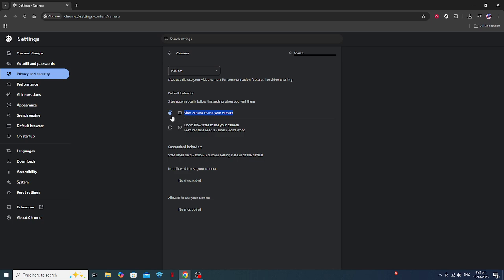A quick tip: always check if any software on your computer has broader permissions that might be blocking Chrome's access. Another important thing to note is the default behavior setting in this section. Make sure it accommodates your needs, whether that's always asking before enabling the camera or setting broader permissions.